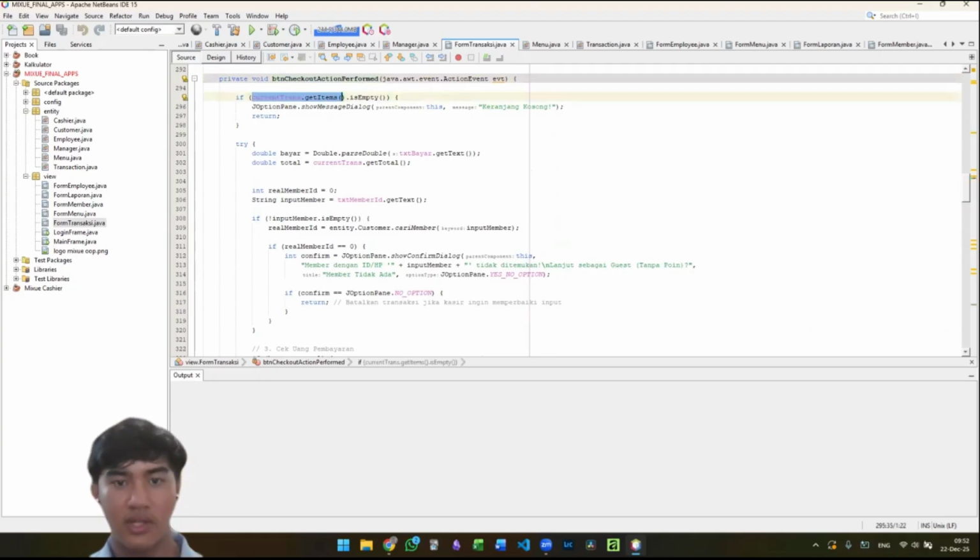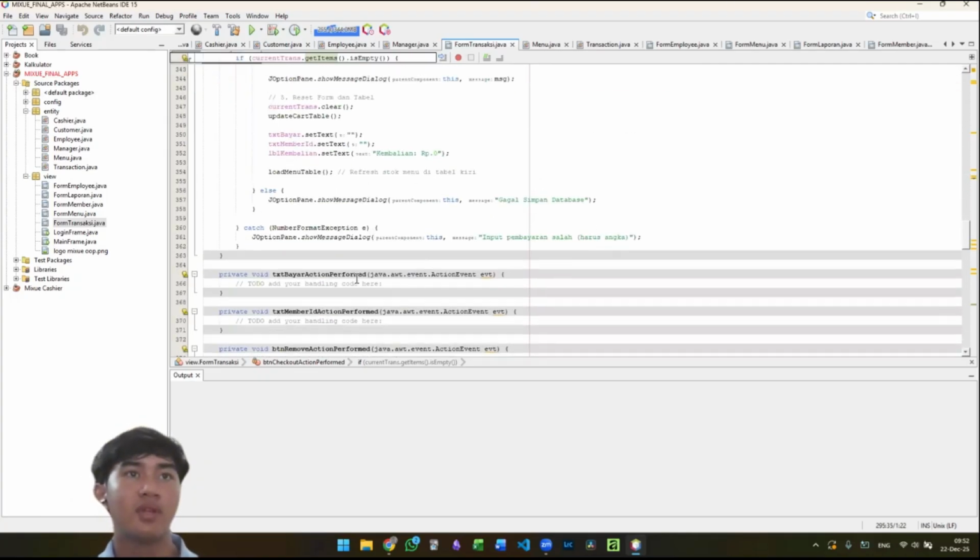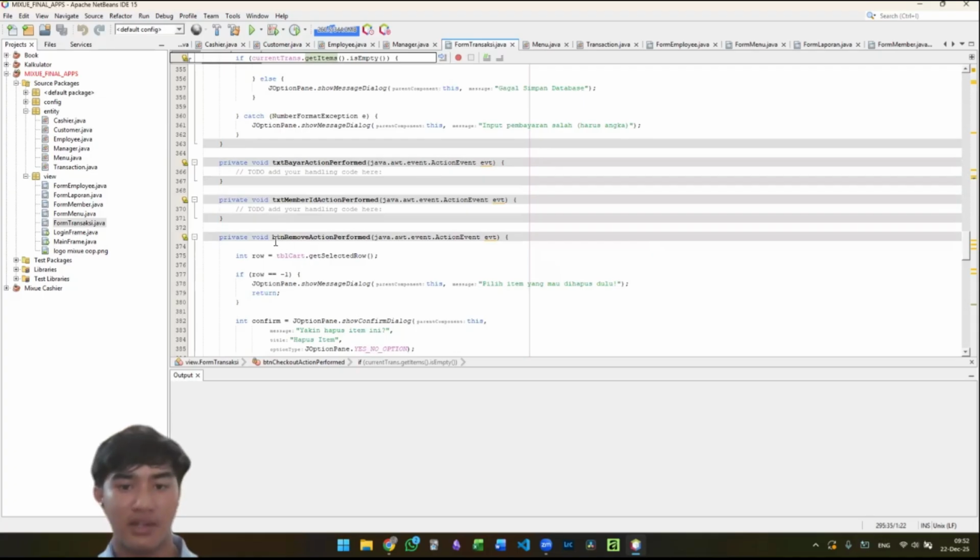So this is the cart table that shows on the right side. The cart table does not store the data itself. It only displays the current transaction's items. Every time an item is added, an item is removed, or the transaction is cleared, the table is rebuilt from the transaction object. Then we have the remove item from cart.